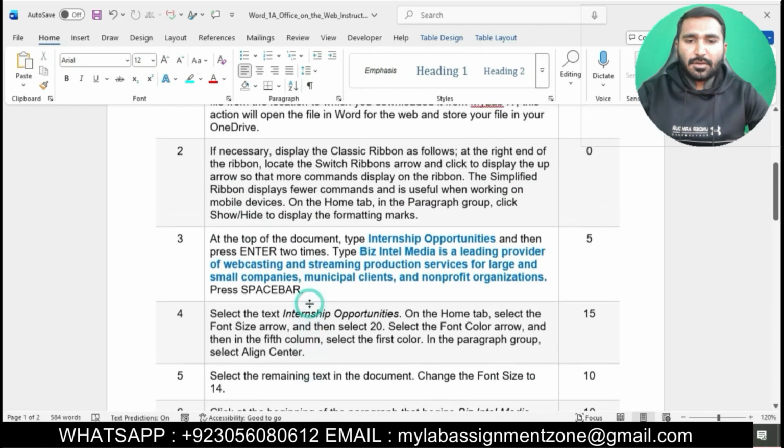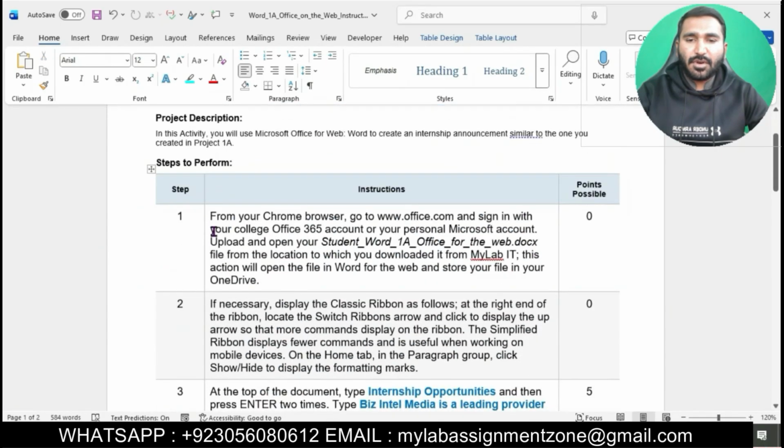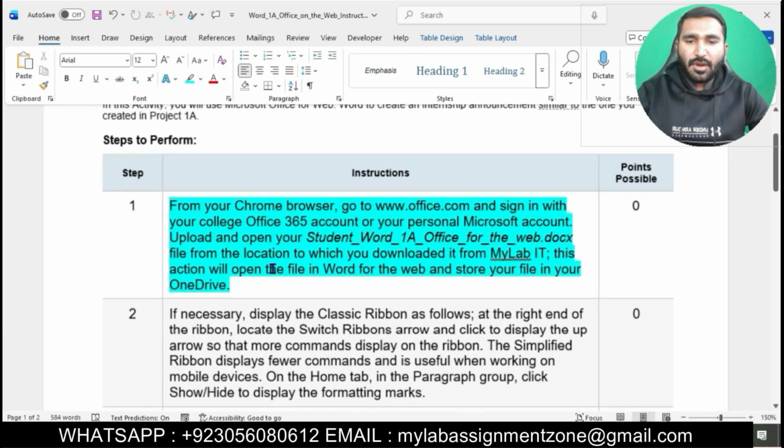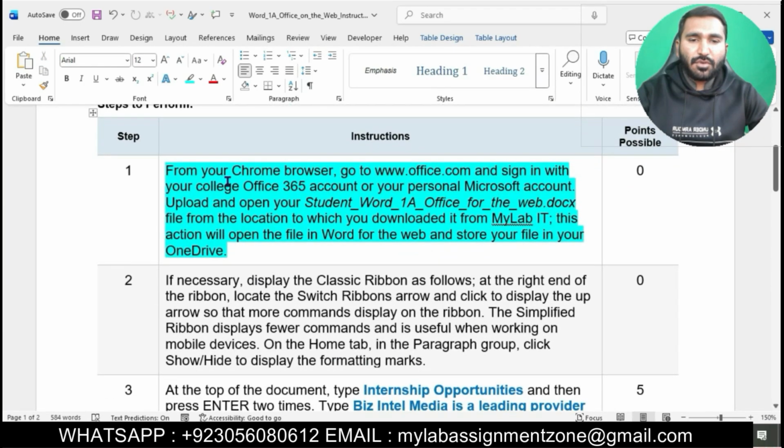Moving on, question number 1. From your Chrome browser, go to www.office.com and sign in with your College Office 365 account and your personal Microsoft account. Upload and open your student Word 1A Office for the web document file from the location to which you downloaded it from MyITLab. This action will open the file in Word for the web and store your file in your OneDrive.